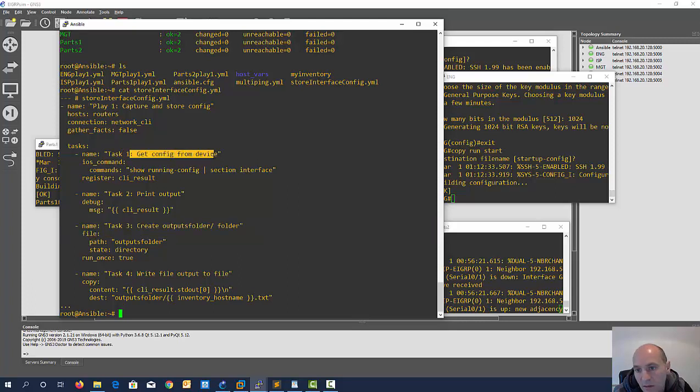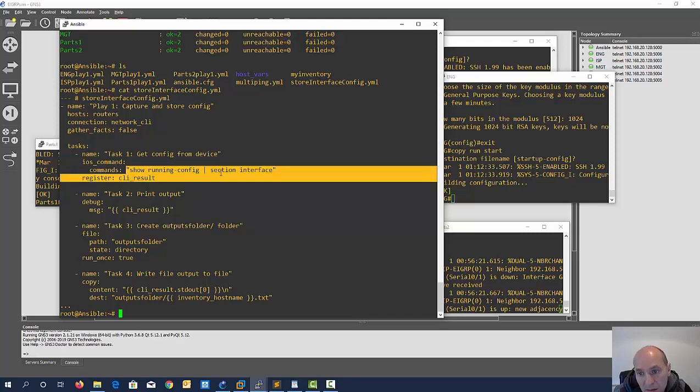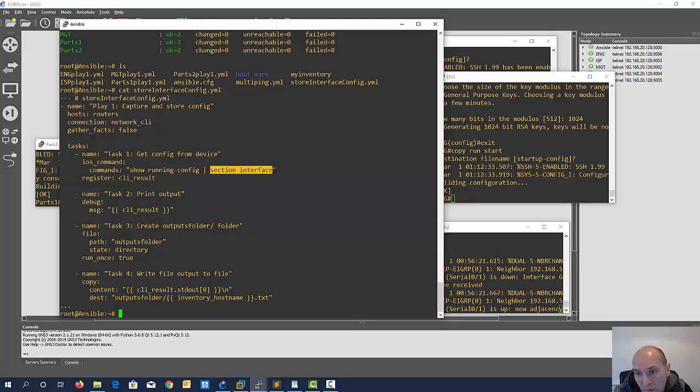Task 1 is to get the config from the device. This is a bit like typing in a command on the interface, and you're going to do a show running config, but we also just want the section interface. So you could change this iOS command to search for another part of the show run config, and it would do the same thing. In task 2, we are referencing the result which comes out from that command, and we're going to print the output to the screen.